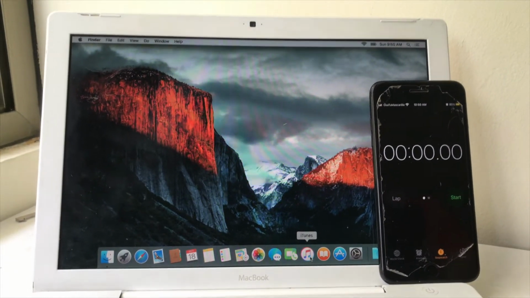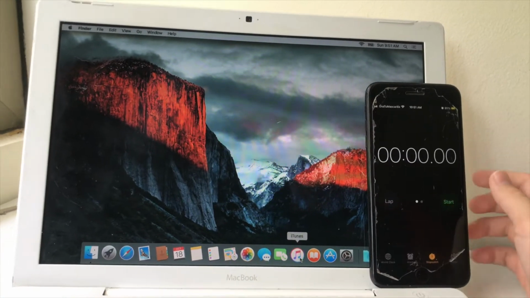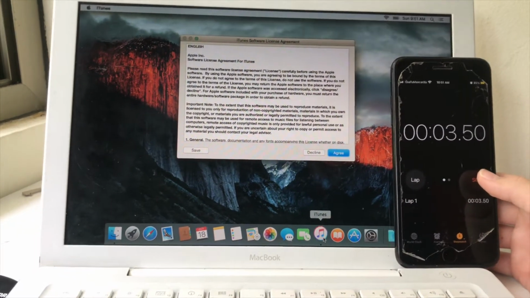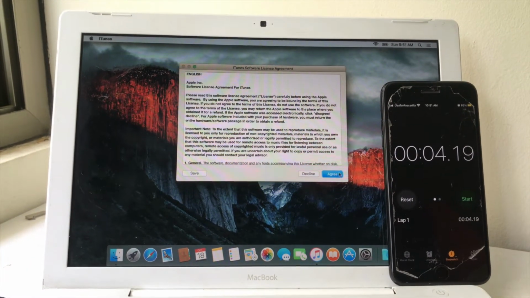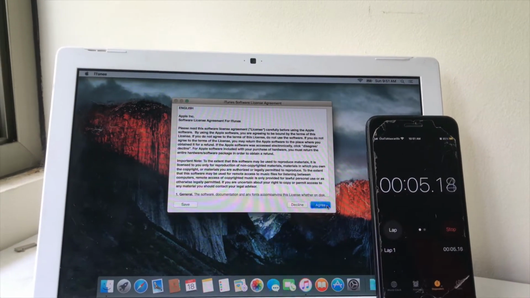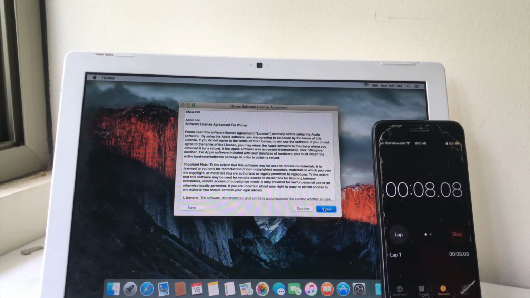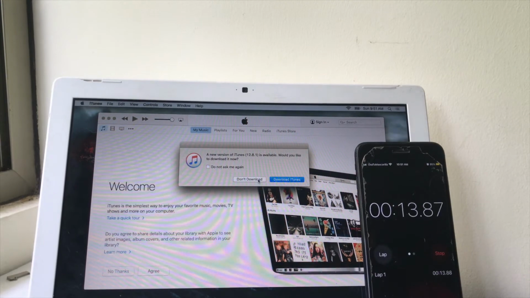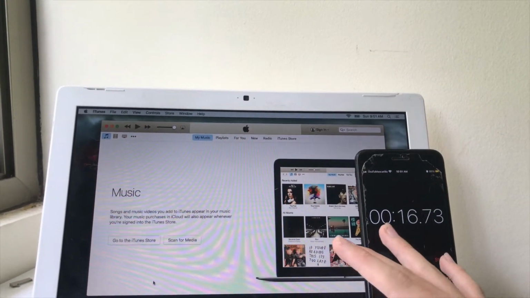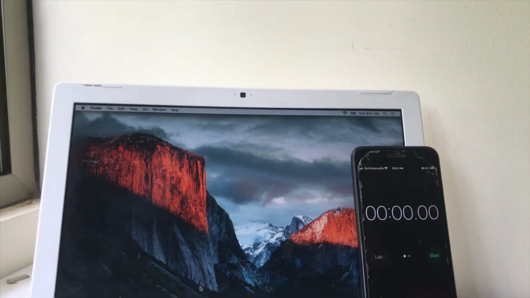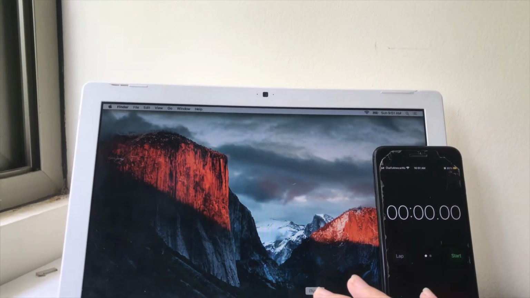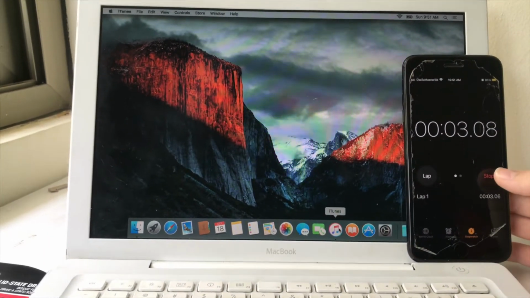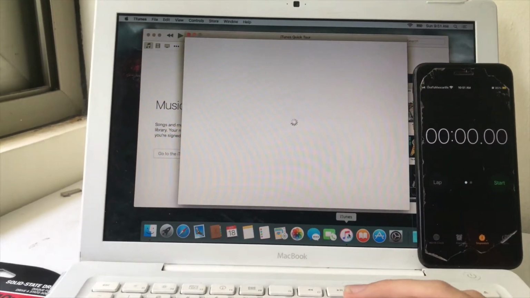iTunes. That one usually takes quite a long time to launch, so let's go ahead and test that one. 1, 2, 3. Let's agree. 1, 2, 3. Maybe we should test it again once it launches for the first time. Okay, let's go ahead and do that once again, because as I told you, this is a fresh reinstall. So yeah, 1, 2, 3. Let's see. About 3 seconds.